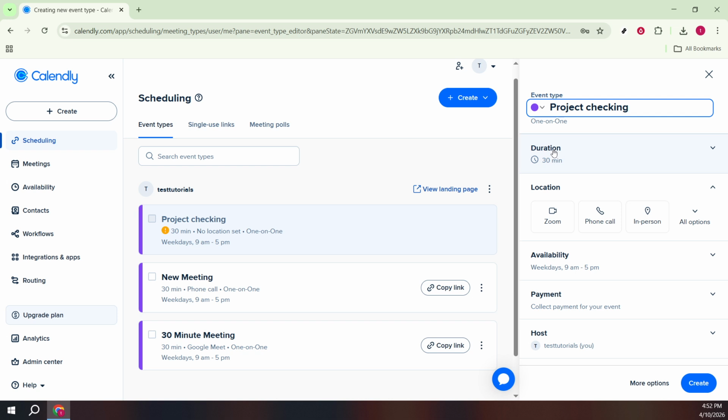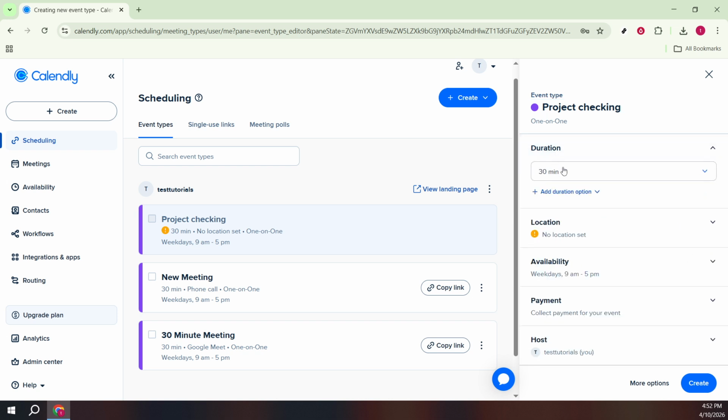Common picks are 15, 30, or 60 minutes, but feel free to set a custom length. Be realistic about how long you need, especially if you want time for notes afterward. Shorter meetings are great for quick syncs. Longer slots help you avoid rushing complex conversations.